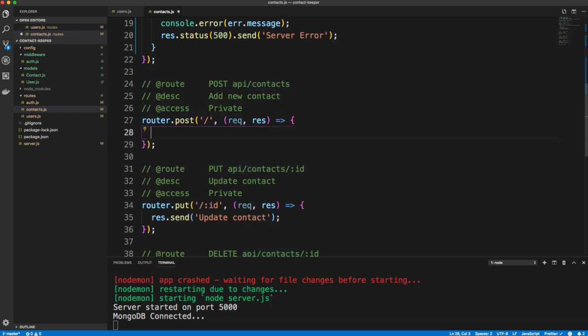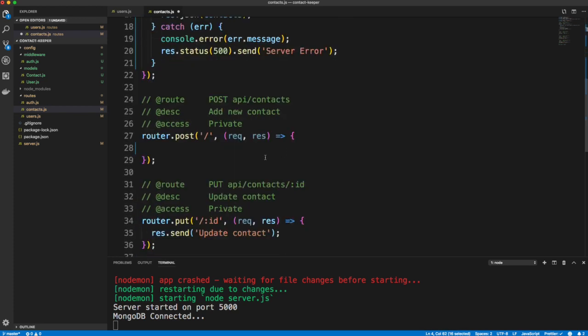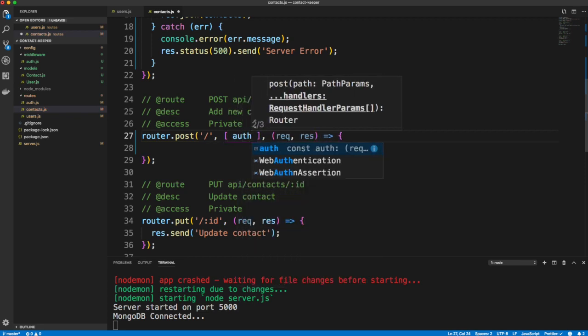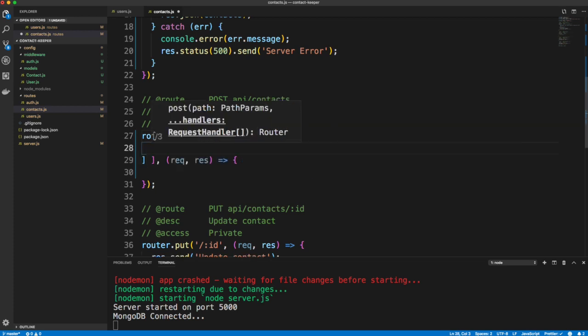So we're going to get rid of this. Now this is a private route, so we're going to use auth here. However, we're also going to need to use our express validator middleware, which if you remember, goes in as a second parameter too. So the way that we can use multiple middlewares here is we can put in some brackets, and we need to use auth, so we'll put in auth, and then a comma, and then we'll open up our brackets for our checks.